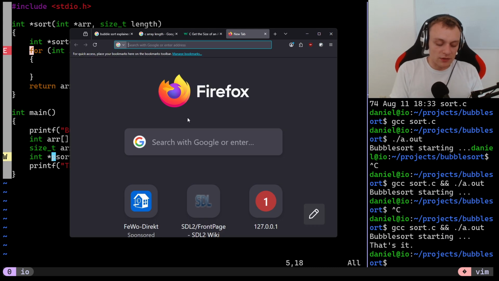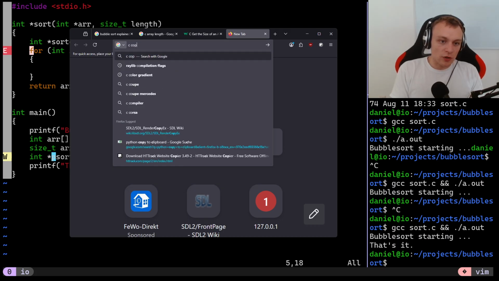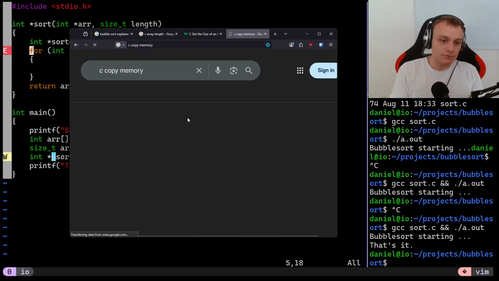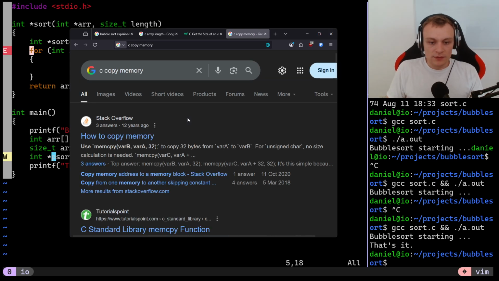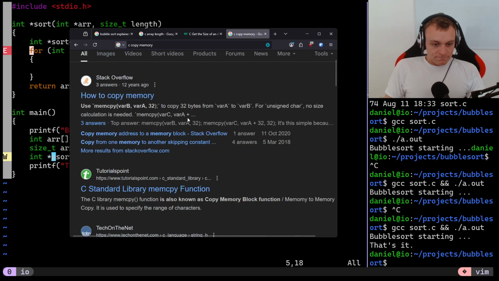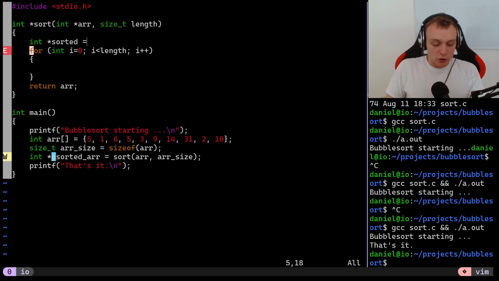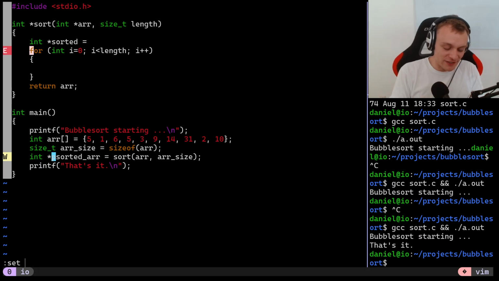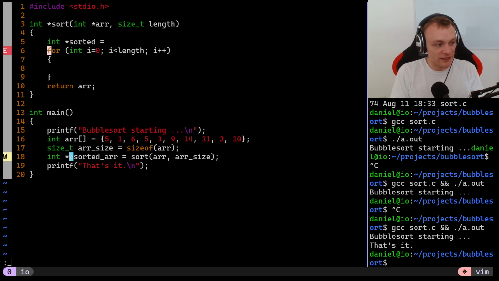There's probably a good standard library method to copy memory. C copy memory. memcpy. There's a memcpy function, and I have learned this in the last episode. Wait. Let's first enable line numbers. No, not set list. Set no list. Set number. This is a bit nicer to look at.